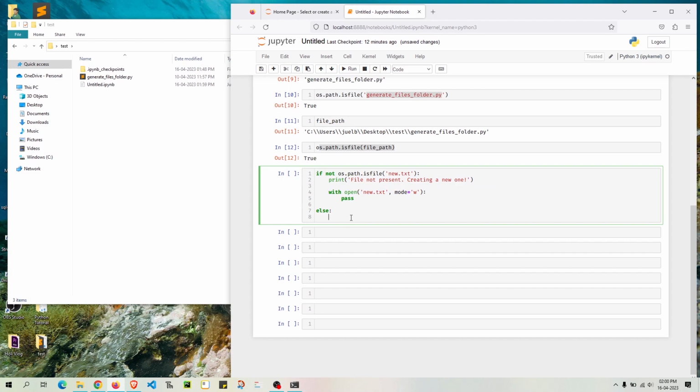Now, if the file is present, just print file is present, hence not overwriting it. Okay.